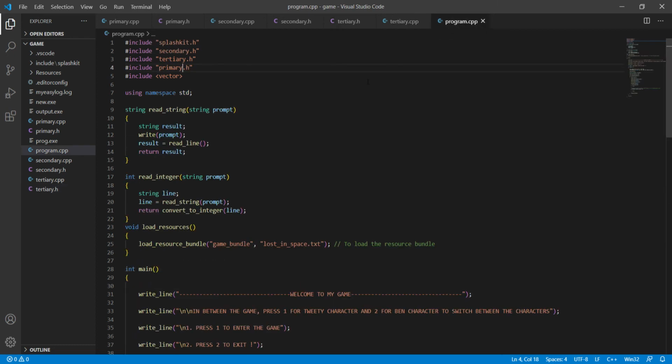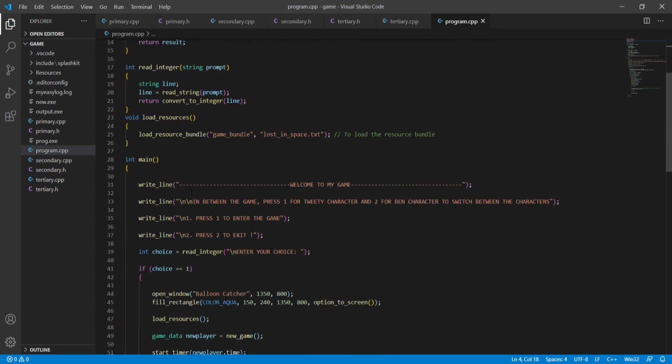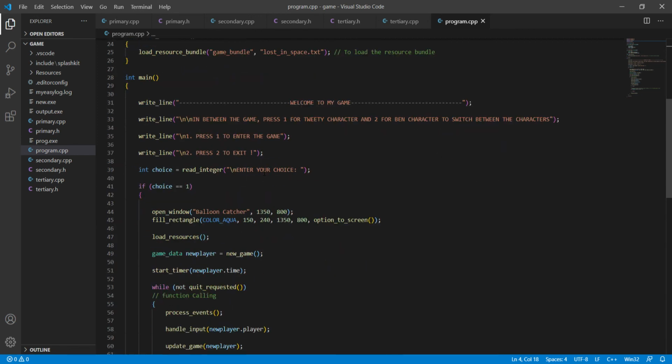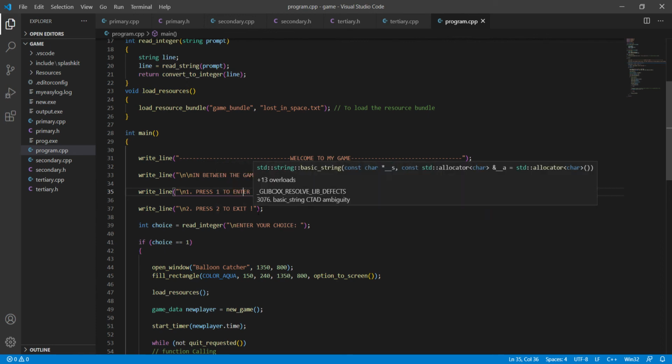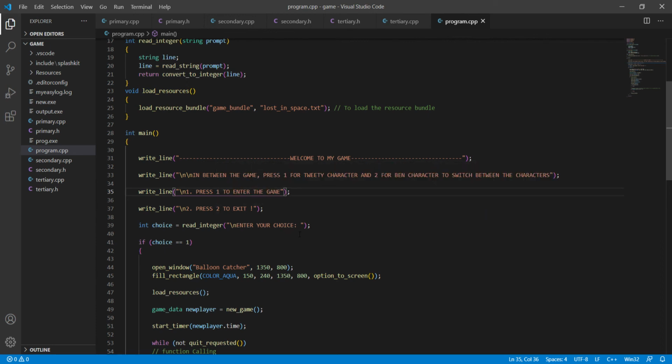And in this main program.cpp file, we have combined all the files and function calling is done to get the required output. Here we have called all the functions for the game to get the output. So the overview of my game is that firstly there will be a choice to start or end the game. Like here we can press 1 to enter the game and 2 to exit. And then the game will start by pressing 1.